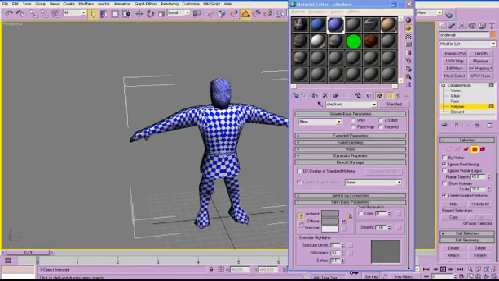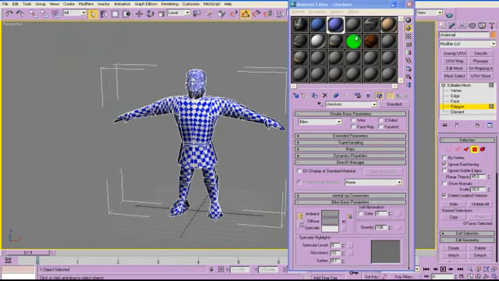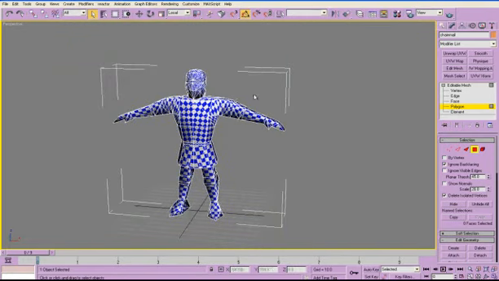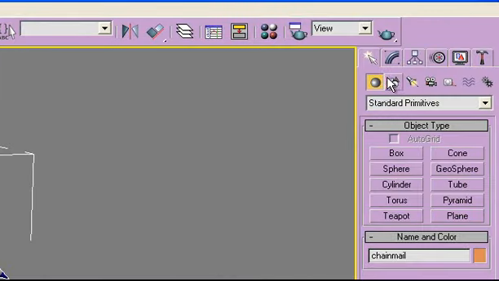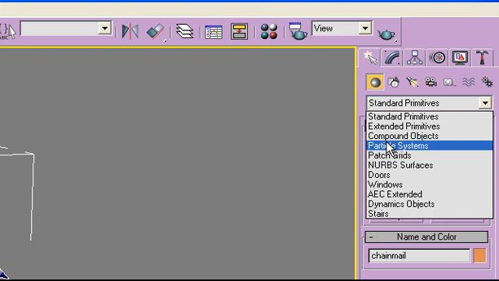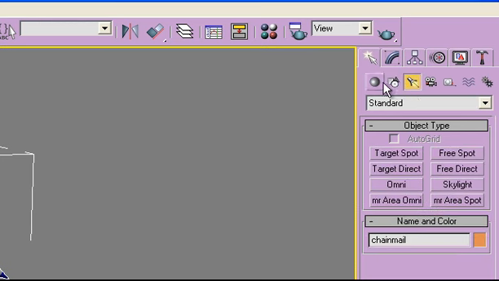Now, on the keyboard, there's a lot of hotkeys in Max that make it easier to work. F4 is the hotkey to toggle on and off the mesh. Very important when you're working in modeling. Alright, I'm going to start with the Create panel, which is up here. You see here that there are a lot of options in the Create panel alone. You've got standard primitives, extended compound objects, particle systems, and so on and so forth. That's just for creating simple shapes. Then there's splines and NURBS and all that kind of thing. There's lights, there's cameras, there's helpers, there's space warps, there's particle systems.